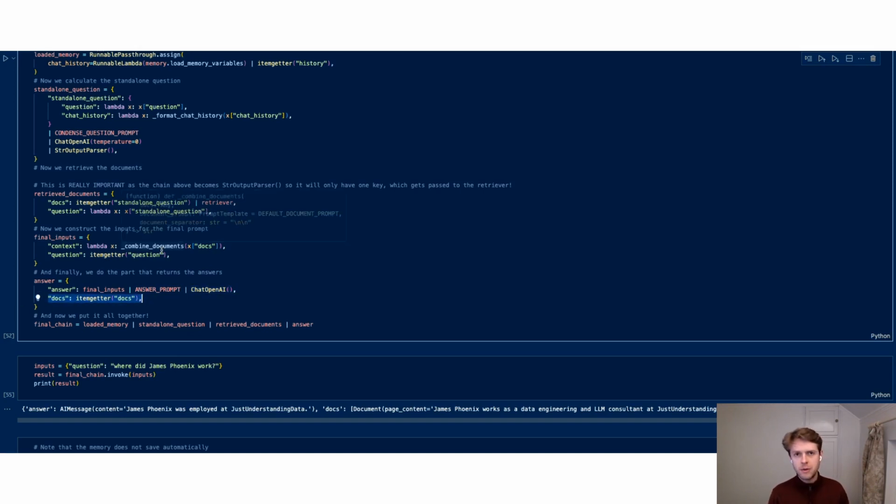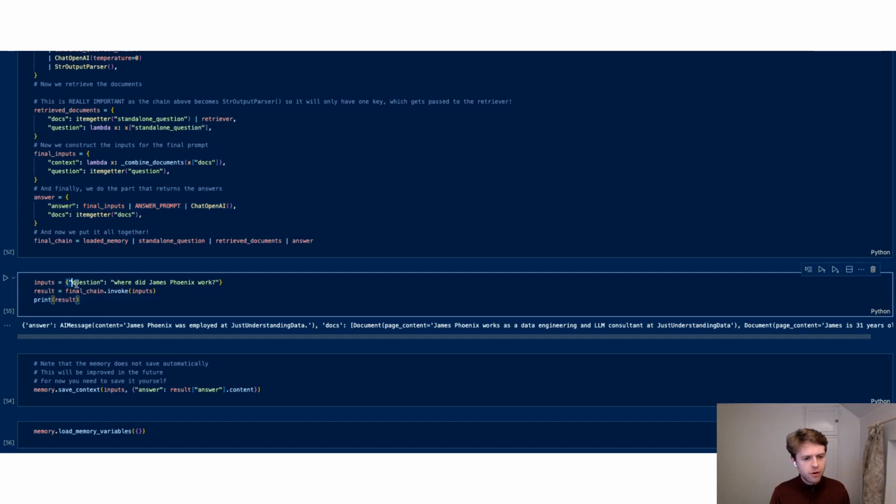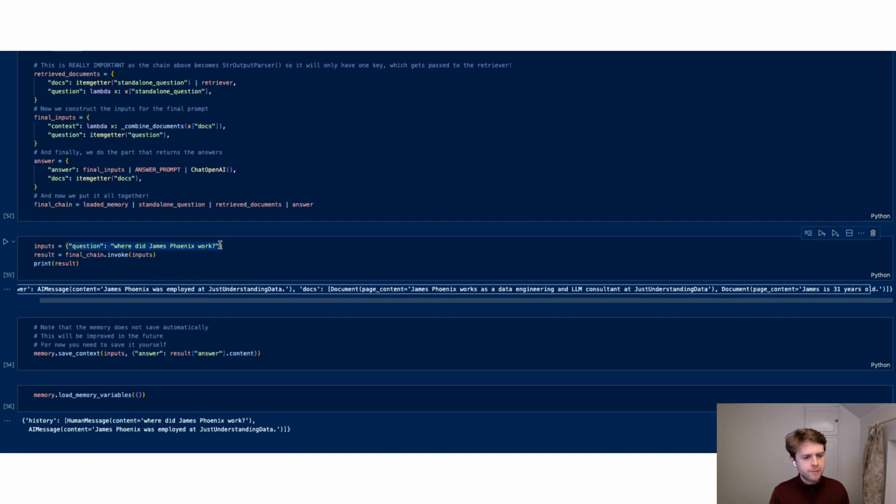So sometimes it can be good to read this from the start, but also you saw me going, well, we've got this final inputs, but it's not really its own chain. It's sort of inside the answer, and the answer is using the final inputs, which then get passed into an answer prompt, which then get passed into ChatOpenAI. So it's important to see where the dictionaries flow. Can you see how the chain is being created? And then obviously you would just pass in a question, where did I work? And then it will pass the answer and the relevant documents that it used to answer that.